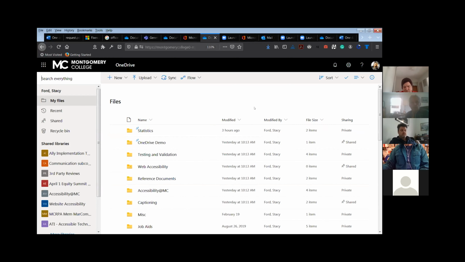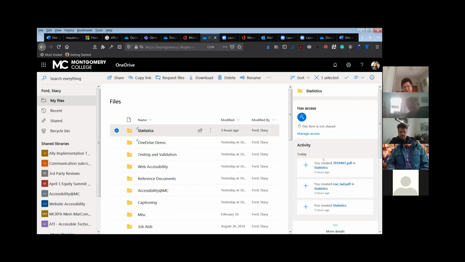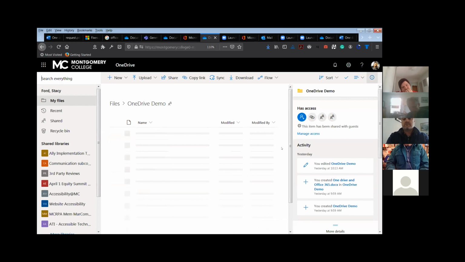Now, how do I know if it's shared? On the top right part of the navigation, you're going to see the "i" in a circle, the information icon. Each one of these, you're going to see what the status is. So this item has not been shared, but this OneDrive demo folder has been shared with a few people, and also you'll see a link right here. The link basically says that you've given that link to somebody, and that file or folder has edit write access for whoever you sent it to.